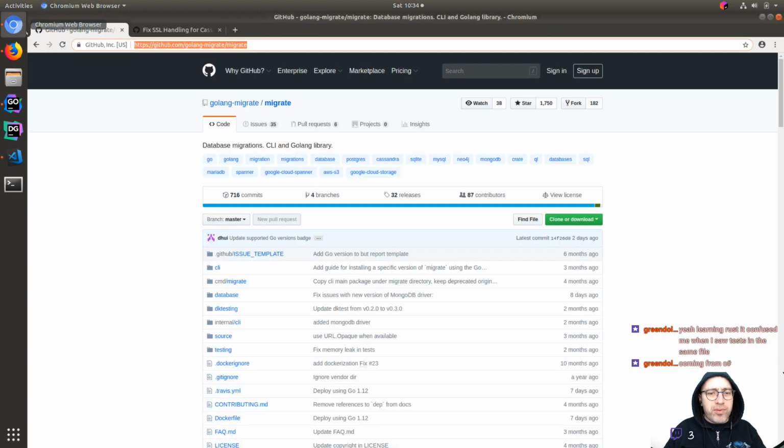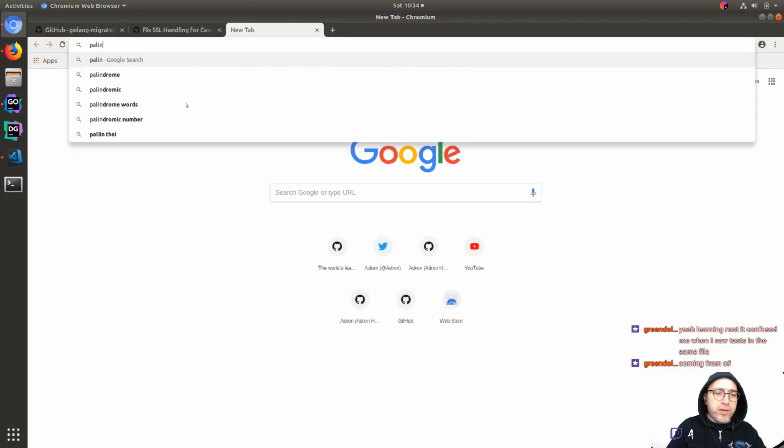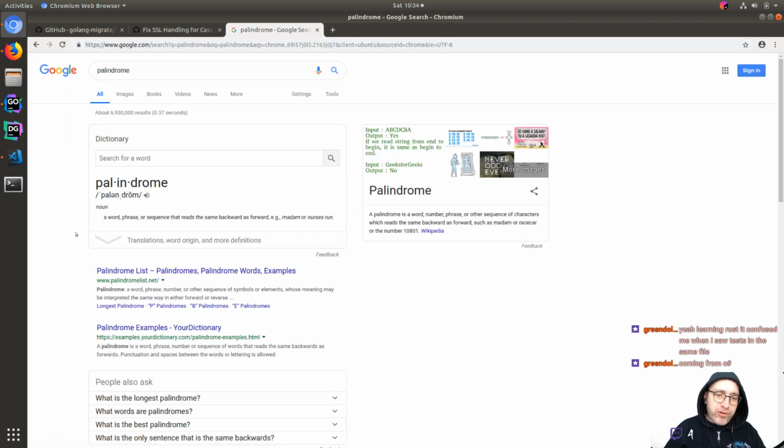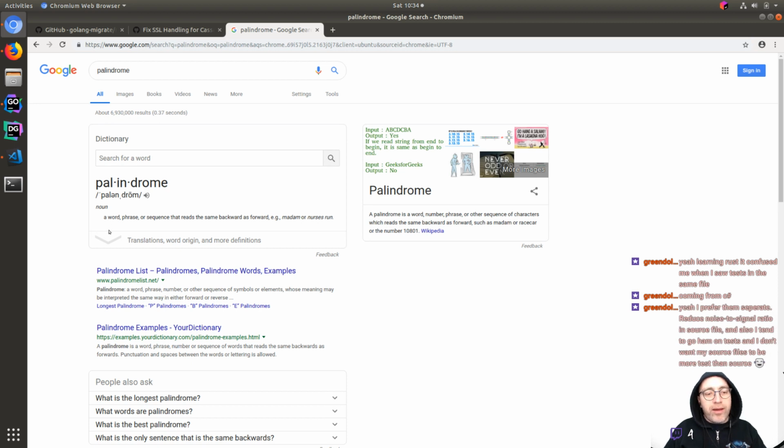And then we're also gonna bump out here and just look up this real quick, because seriously, does everybody always remember what a palindrome is? No. Alright, a word, phrase, or sequence that reads the same backwards as it does forward. We have a word for that. Examples are madam or nurses run. So two words makes a palindrome, right?